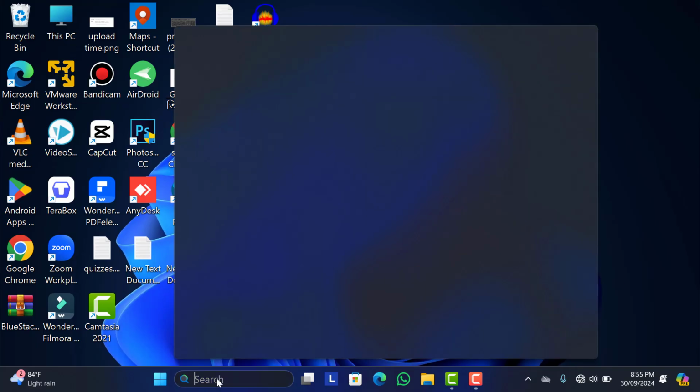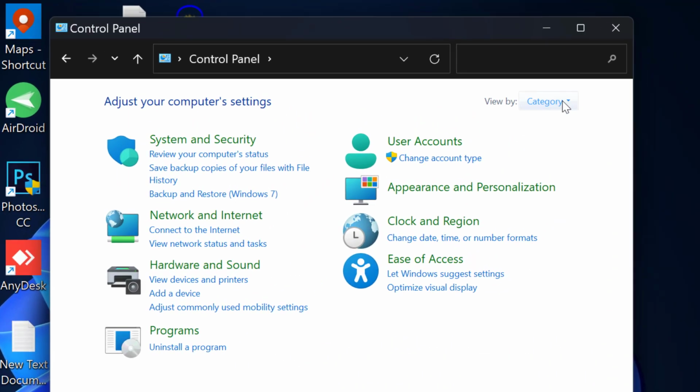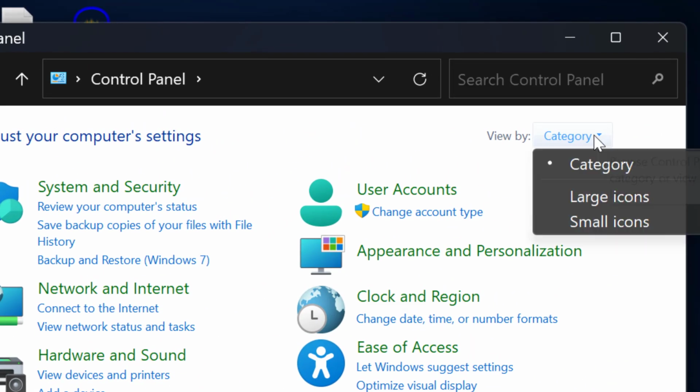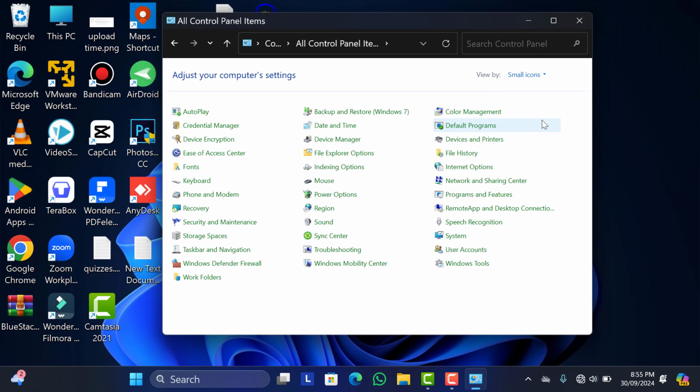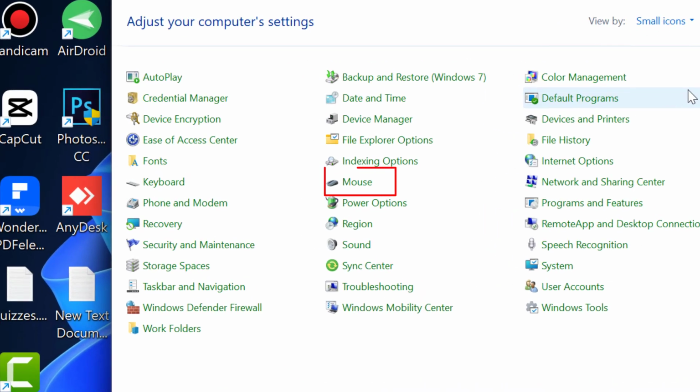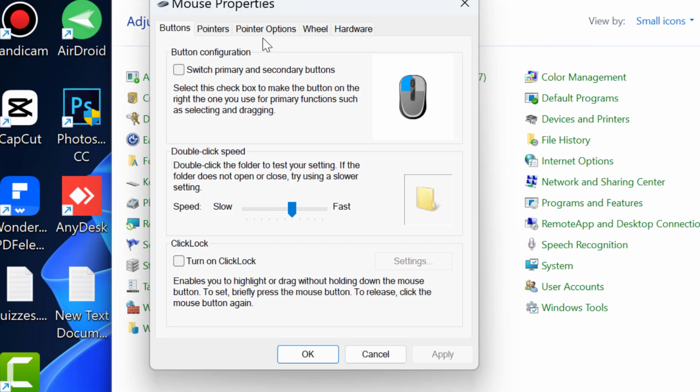First of all, search here control panel, then open it. After that, from the view option, choose small icons. Now from here, find out mouse option and open it. Then you will see here some option.